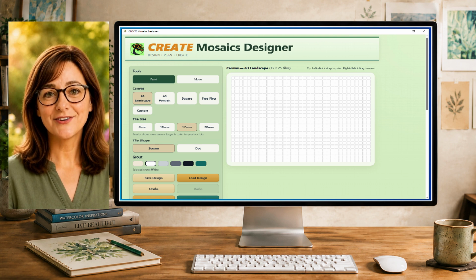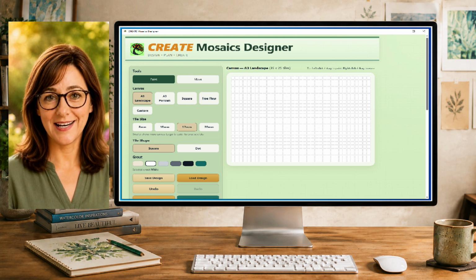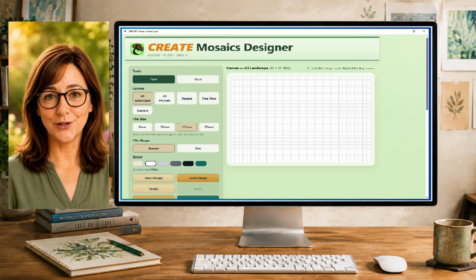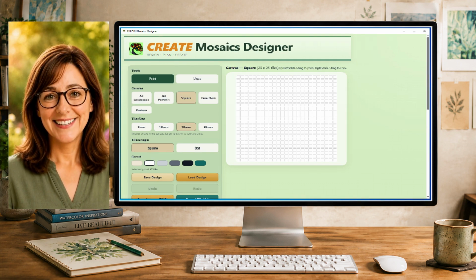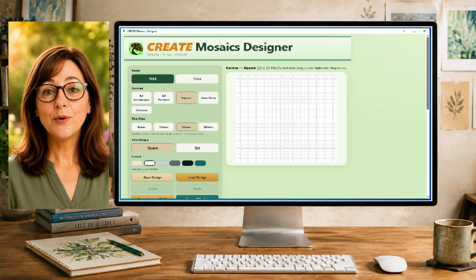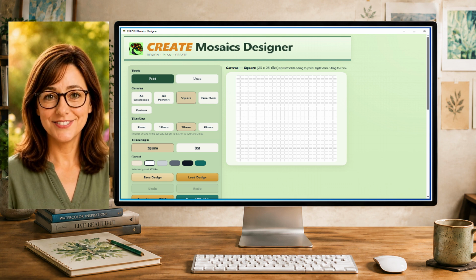The image does not create the mosaic for you. It simply gives you something to follow while you design. Before uploading an image, choose the canvas you want to work on. For this lesson, I'm going to use the square canvas. This gives us a neat, balanced design space, which works really well for simple patterns and centered designs.